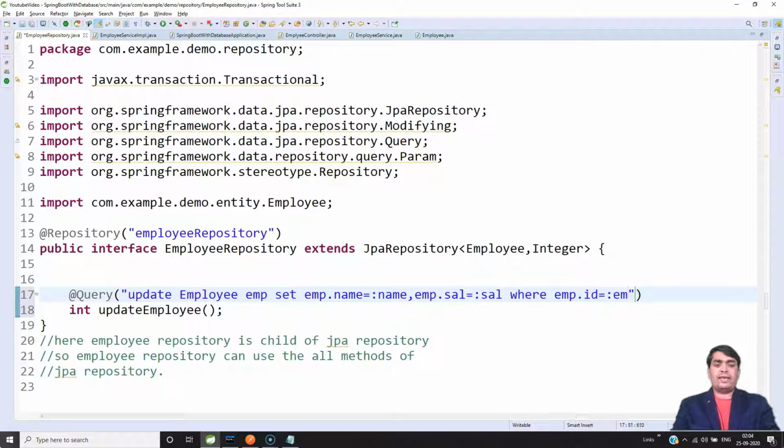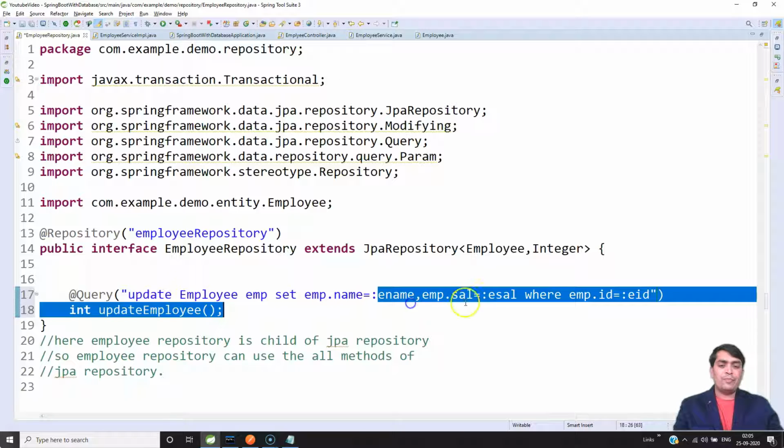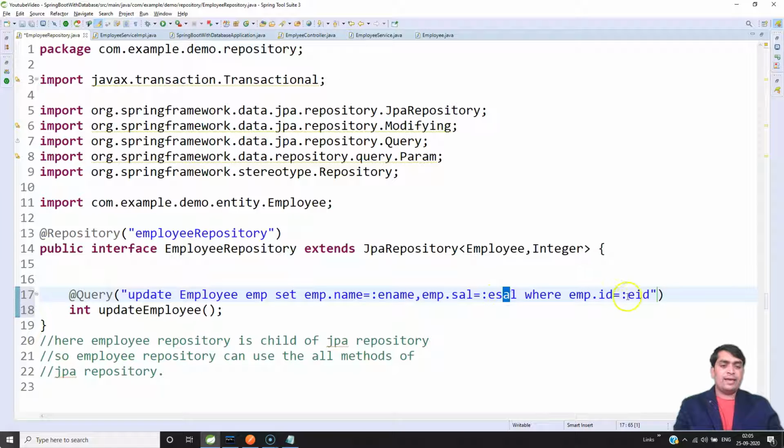But here I can write eid, here I write esalary, and here ename. What is the meaning of this, friends? What is the meaning of ename, esalary, and eid? These are the labels, or the parameters passed to the SQL query using labeling concepts.